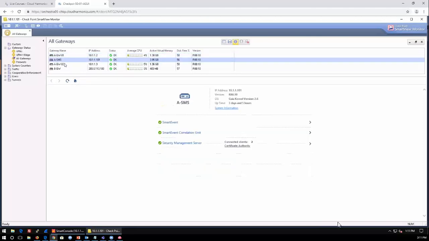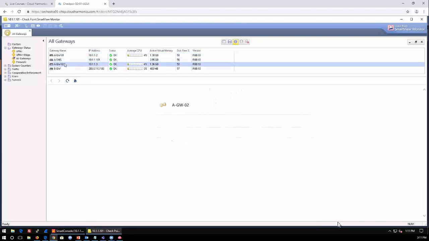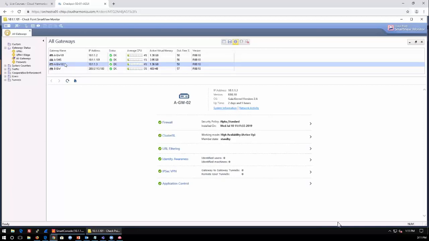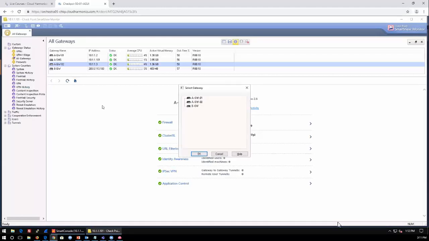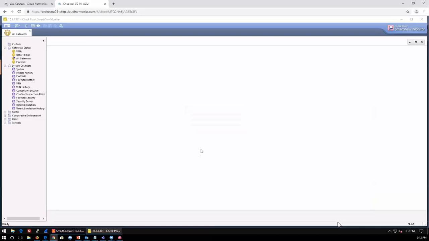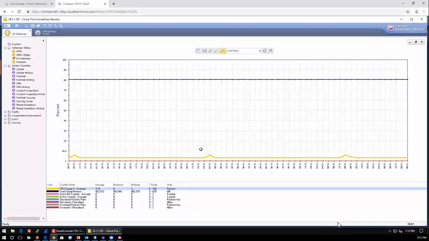And again, we can look at the ASMS. We can look at the A Gateway 2. We can look at some of the system counters now. I don't know if it's VPN history. Will that show us anything? See, again, it says select the gateway. So if we didn't have monitoring set on our gateway, that wouldn't show up. Okay, so this is the CPU usage. Okay, that's not really showing too much right there.